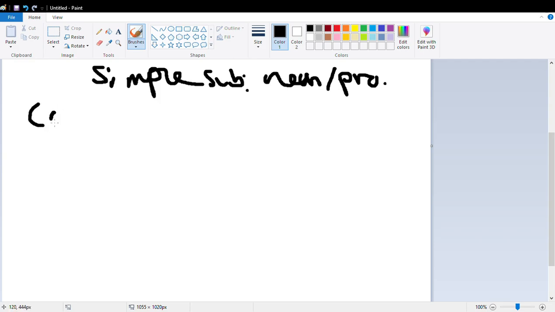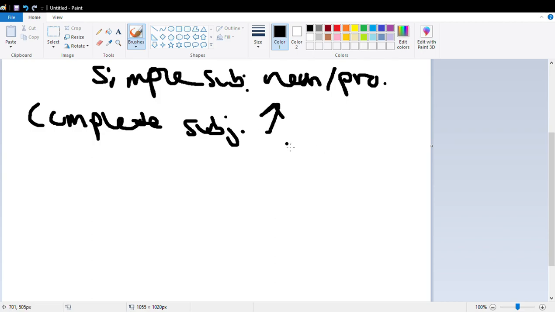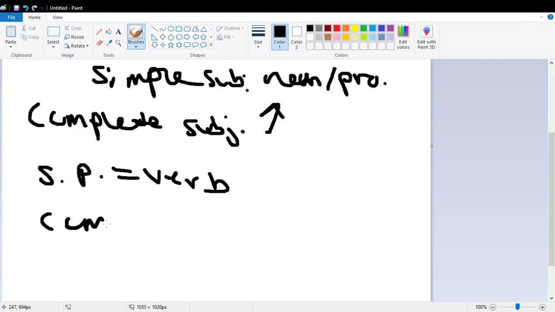And then we also have the complete subject, which is all of the words and the phrases, the subclauses, that all connect to this one, the simple subject. So the simple predicate is just the verb, and then again the complete predicate is just the whole sentence that doesn't include the subject.